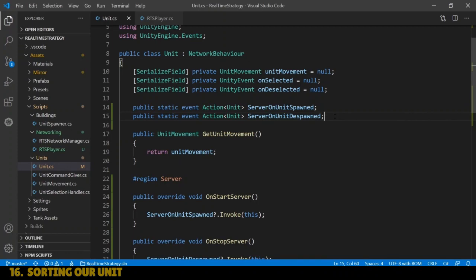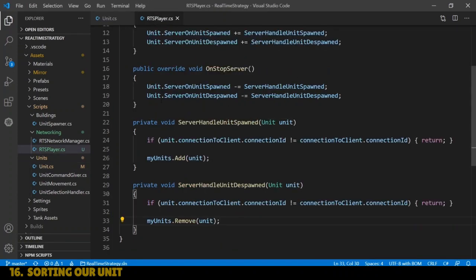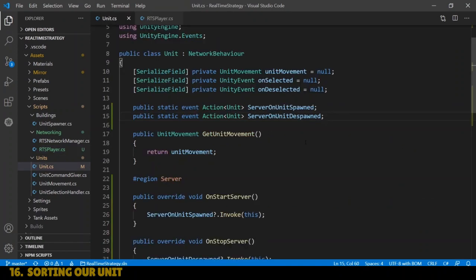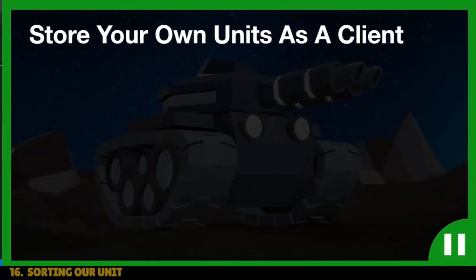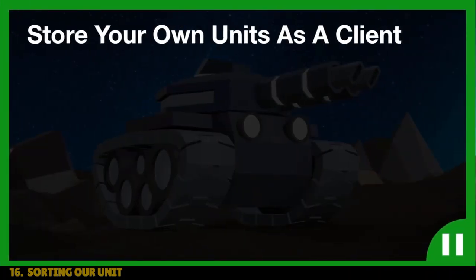So we want to make those events, and then we want to subscribe to them in here, but in the client methods, not the server methods. And we also want to make sure that if we are the host, so if we're both, we don't do any of that. Because if we start subscribing on the server and the client here, then we'll have duplicated elements in the list. We'll make a list for all the players, and then we'll make a list for ourselves too. So then we'll have, in our own list, two of everything, and it'll start to cause problems. So your challenge is to store your own units as a client.